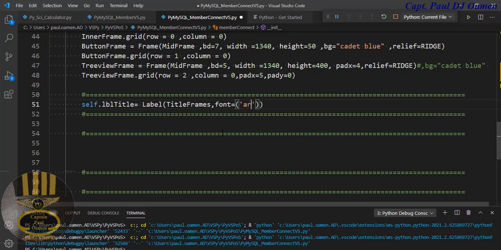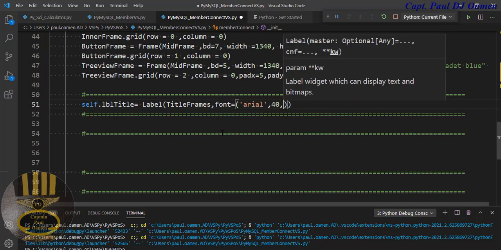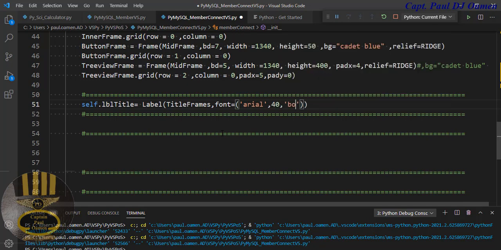You can change your font to whatever you like. Comma 40, comma, let's make that bold. There we go. And the text that's going to be on it, comma, text equals MySQL connection.